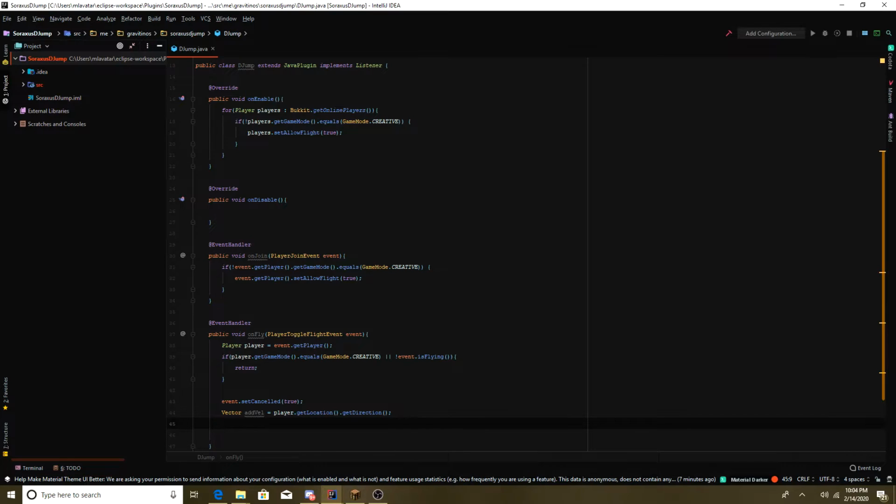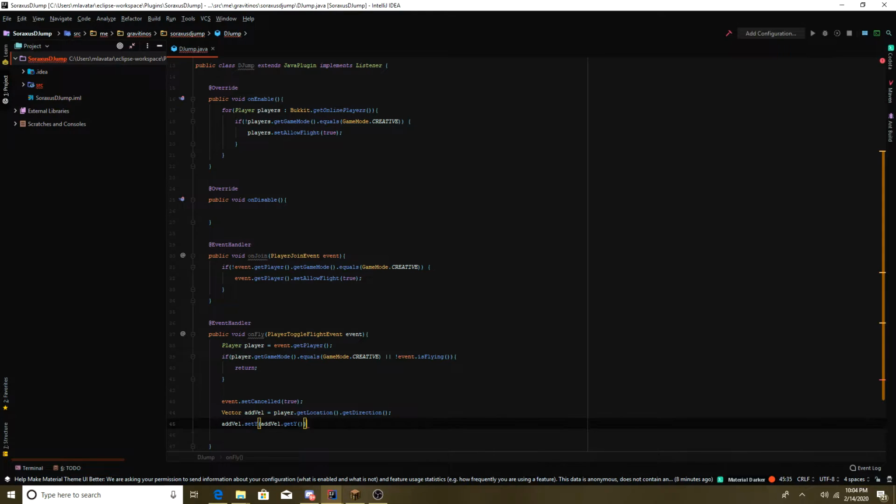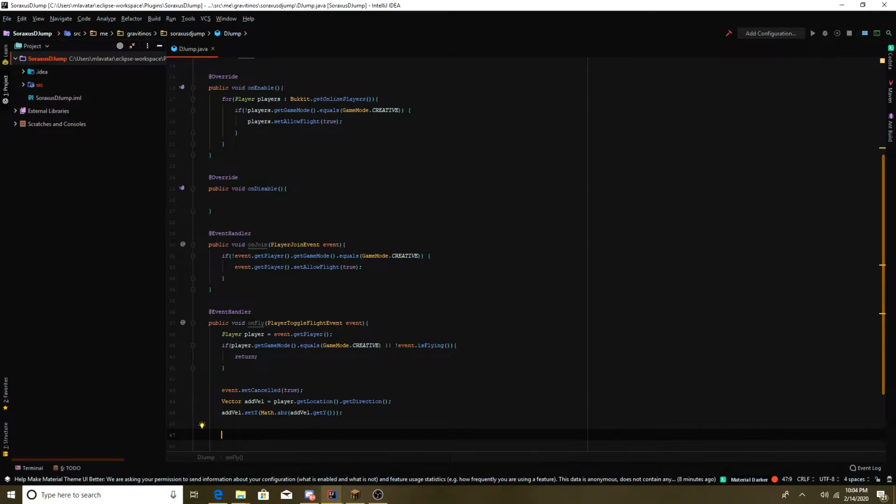So what I want to do is launch them a little bit in whatever way they're facing, but I do not want them to go down, because I find that annoying. I don't really like that. So we're going to set the y to whatever it is, but I want to set it to the absolute value of it. So if it's negative, it will become positive, and if it's positive, it will just stay positive.